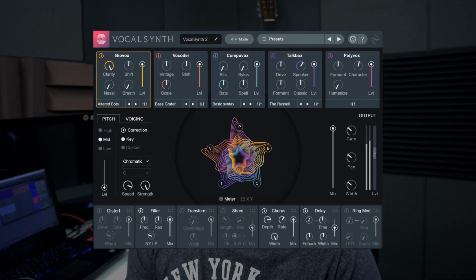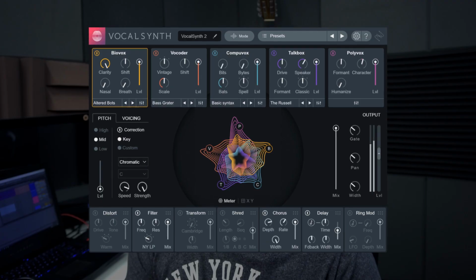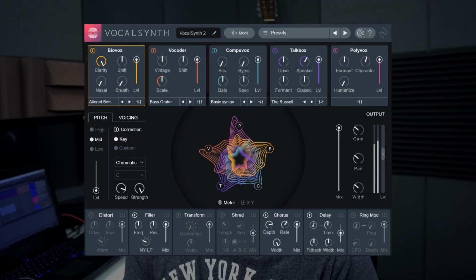the all-new VocalSynth 2 by iZotope. This is an incredible synthesizer, but it's not really a synthesizer, is it? It's an effect that makes your vocals sound like synthesizers. It's got a talk box, it's got a vocoder, it's got the all-new BioVox, it's got PolyVox, and it's got CompuVox. It's got so many voxes you won't know what to do with.